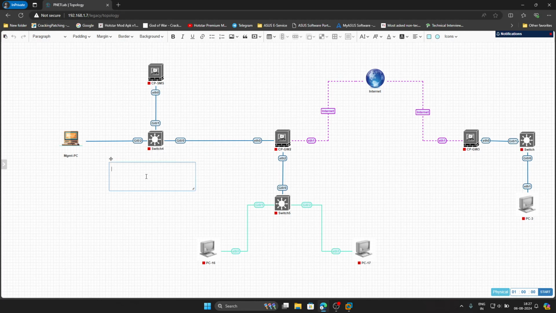This is our management, so I'm giving it the name management. I'm going to increase the font size. I'm going to give this the management network. So the management network IP is 192.168.100.0/24, like we did in the previous lab. So this is our management network.